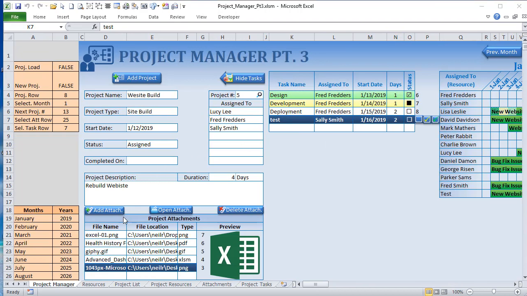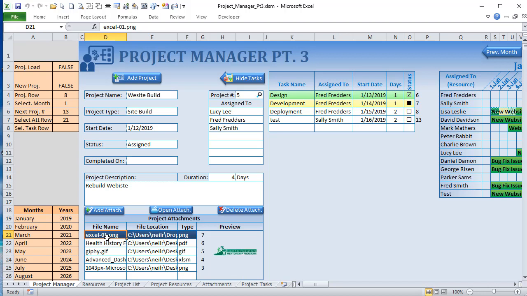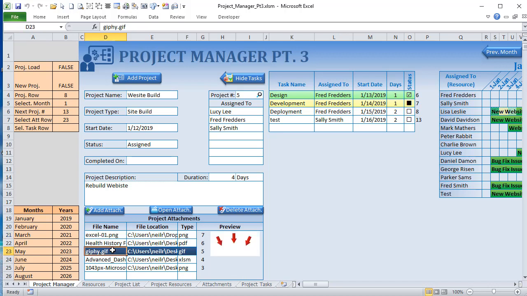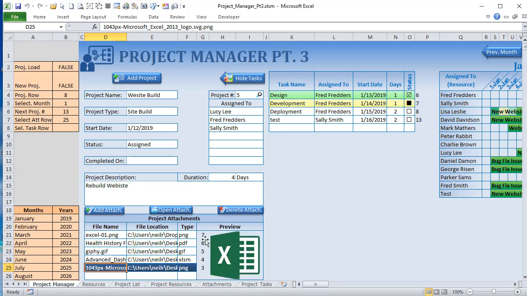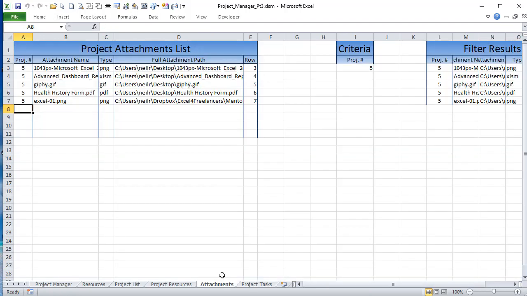We have also added the ability to add attachments. And of course, we want to see the attachments preview. If there are pictures, if they're PNG, GIF, or perhaps JPEG, we can see the preview here. And you'll see we also have these row numbers. Of course, where do those come from? Those are normally going to be hidden, but I just displayed them for you so that we can see that those are coming directly from our database.